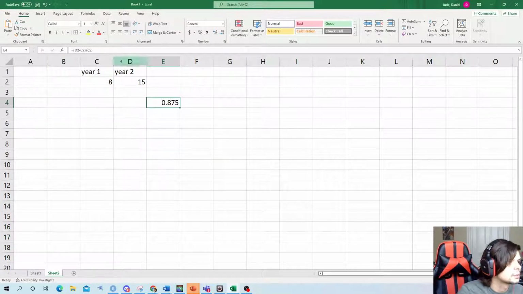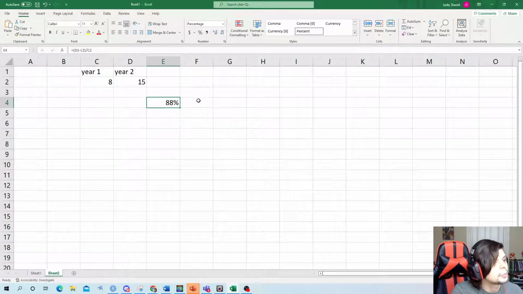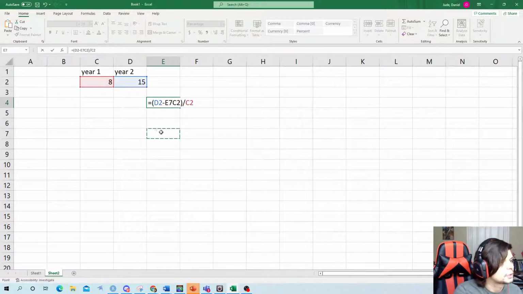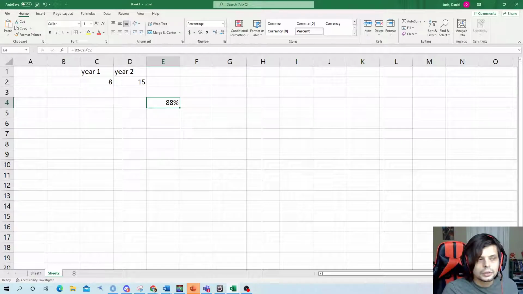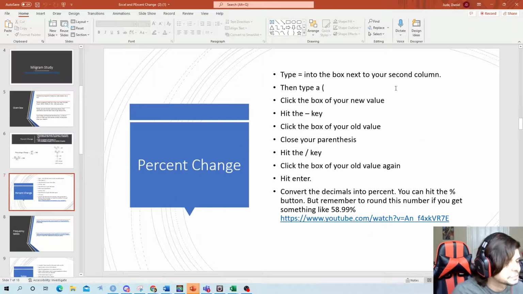Then we convert this into a percent. Up here, under the home tab, it says percentage. And look at that, 88% change. So we had a positive 88% change in sales. Now, there's a slight variation here. Sometimes your old value might be negative. If it is, make sure you take the absolute value of that before you put it in the formula. You can watch a YouTube video that I have linked here on percent change.